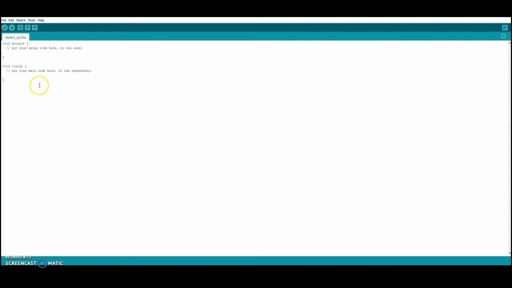Now, in the sketch, you've got two clear sections. You've got void setup. Now, void setup is where you set up all of your global variables, things that you're only going to run once. In the void loop, this is effectively your code.